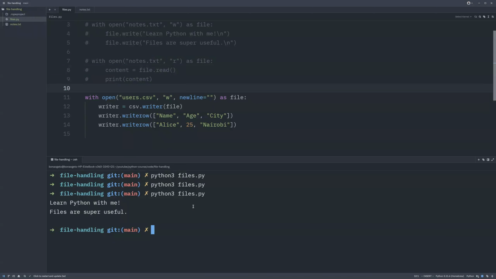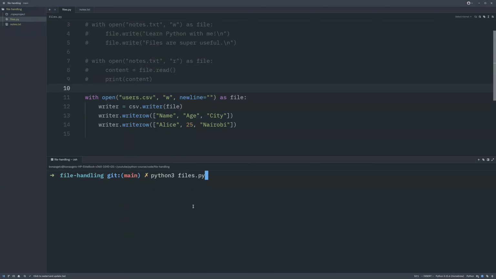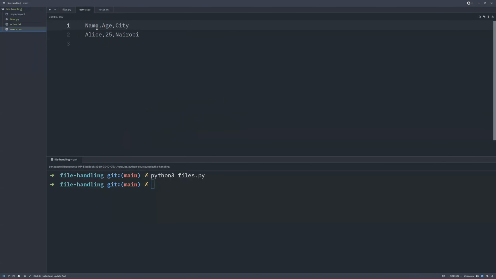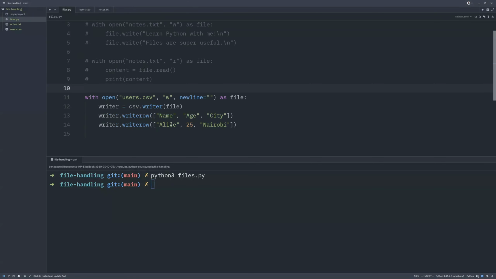Okay, then let me clear and run our code again. Once we run this, you notice that there's a users.csv file that has been created here on the left panel, and you can open it. Once you open it, you'll see this is the information that we just created, the information that we just updated here. So this is how you do it with CSV files.